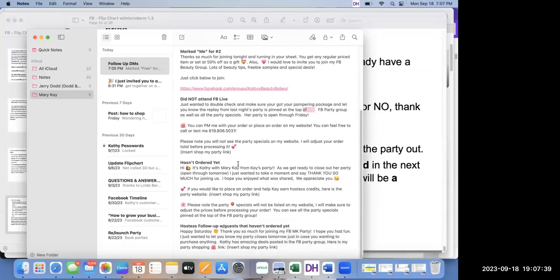Okay. And then you have an option of hasn't ordered. Hostess follow up with guests that haven't ordered. So this is what you'd ask your host to send out for you with it. So several different options with those.